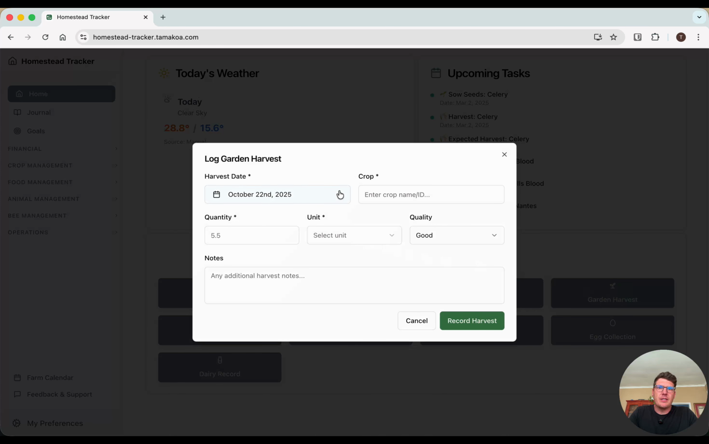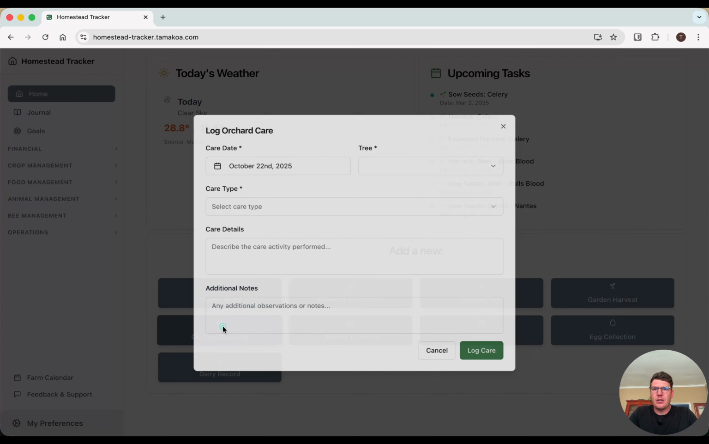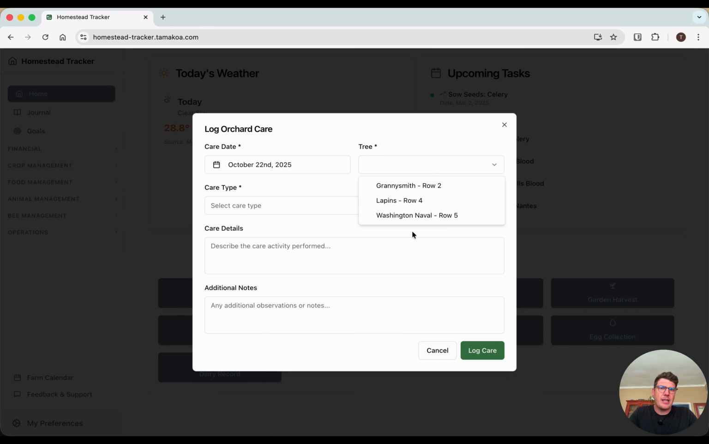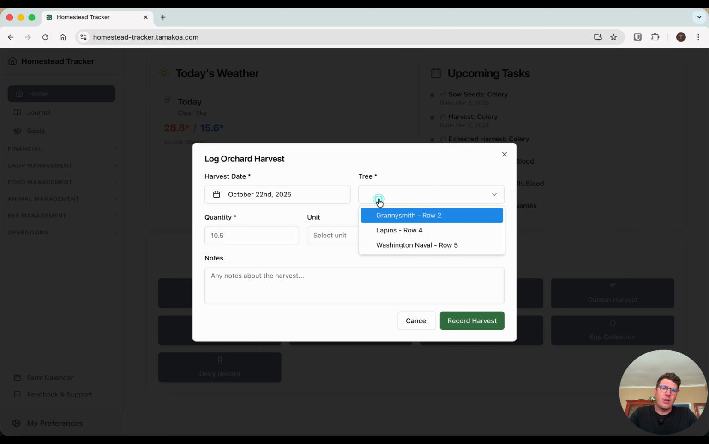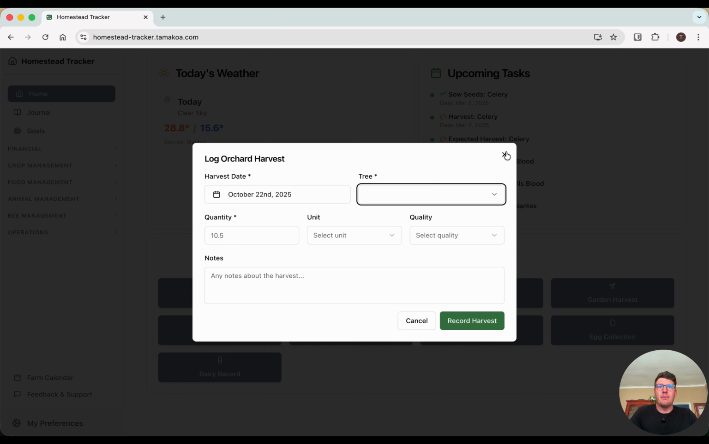A garden harvest, there we go. You can put your crop name in there. You've got your orchard care log, your tree that pulls through from the tree database, which you'll see in a little bit, and then your orchard harvest as well, where you're pulling through your tree. You can then log, and we'll go into that relevant module.